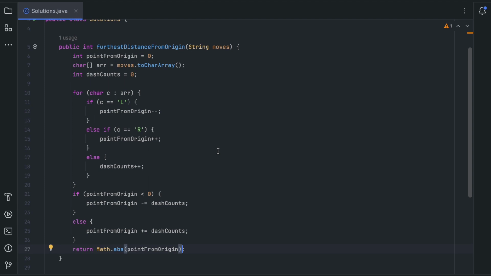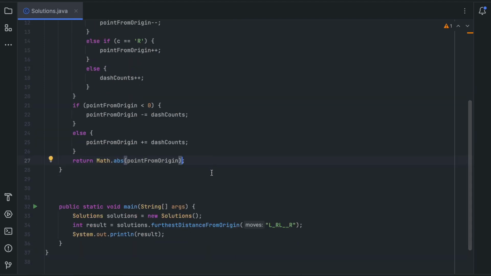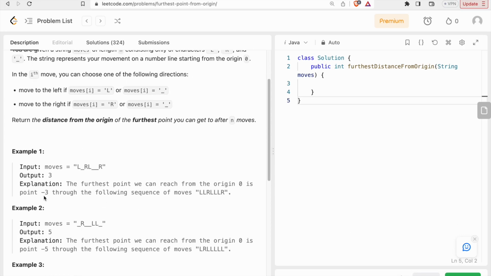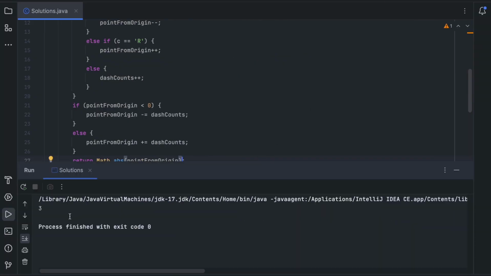Okay, so this should be it, and then we have here our input from example 1. Let me switch over to that, and we should get a -3, but our output, again, we want to return the positive value of that, and our output should be 3. So let's run this and see if we get that result. And we do get 3.